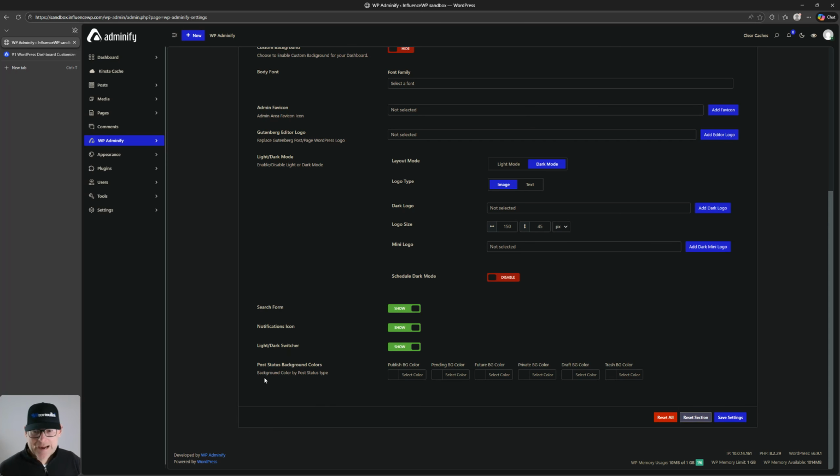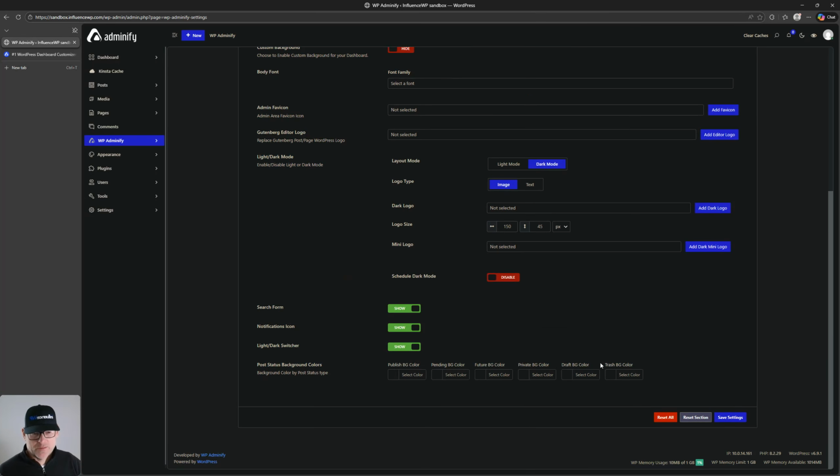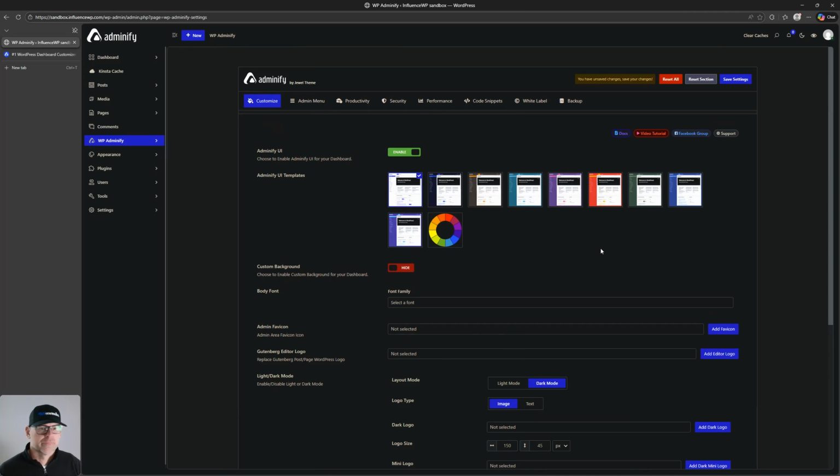Post status background colors. So we can set a different color if a post is published, pending, future, private, draft, or trash. And then down here in the bottom right, I'm seeing the option, if you need to reset everything and start over, you can do that. Or if you need to just reset a section, I'm assuming that because we are in the customized section, that's what that would reset. And we also have those buttons across the top here. That's cool. We've got a quick link to some documentation, to the video tutorial, to their Facebook group and support. All right, that's really, really cool.